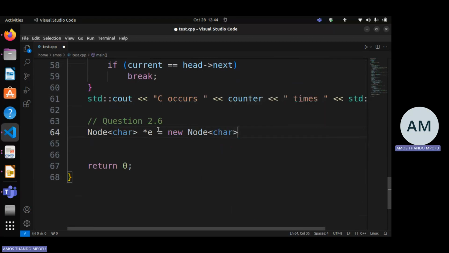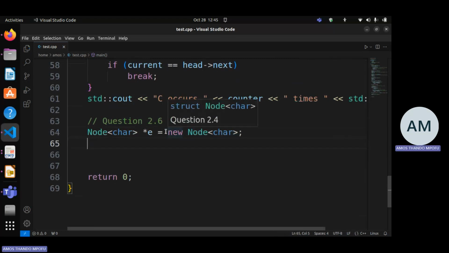So a new node of type char, right? Create the new node. So the new node is pointing to this address at the moment. Yeah, the new node is pointing to that address. So that's the address for E. It's going to be stored on the heap, allocated on the heap.